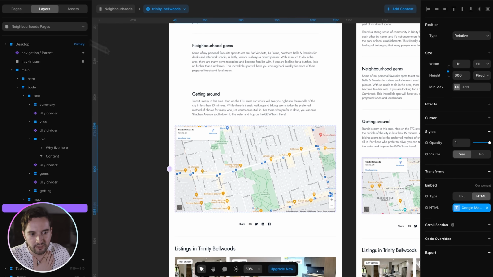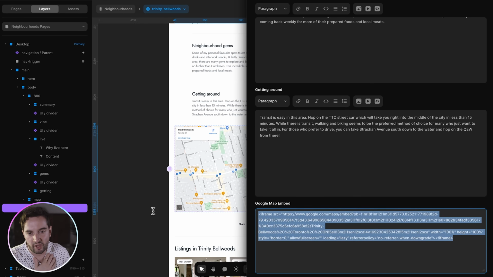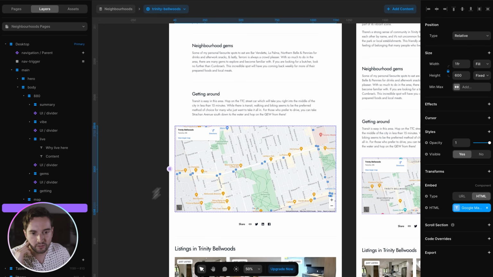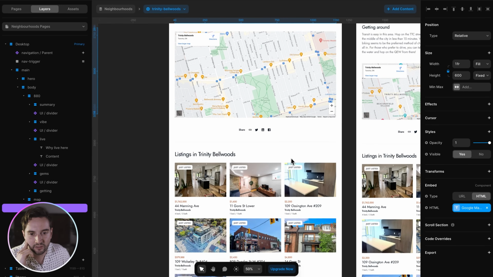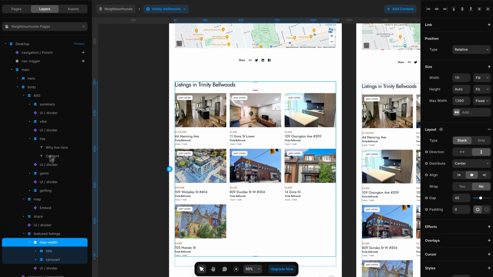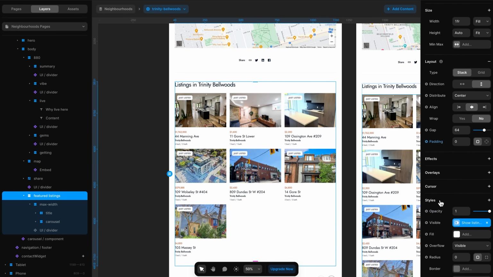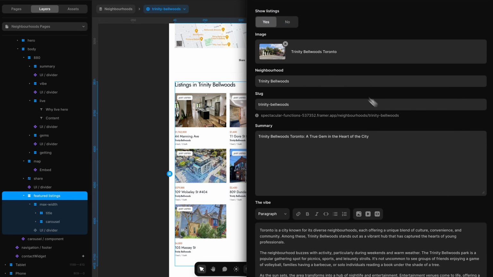We have our map underneath here, which is an embed of HTML, and that HTML is set to plain text, so it's easy for the client to just grab the embed code and paste it in here. And then the listings underneath here, you'll see that the featured listings has a visibility toggle to show listings.